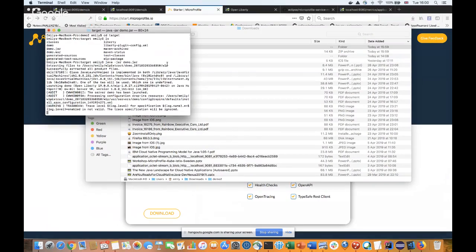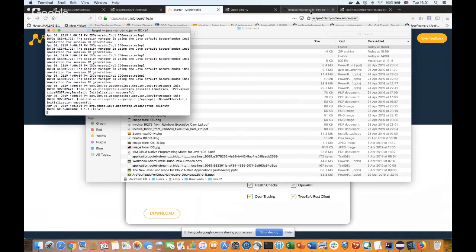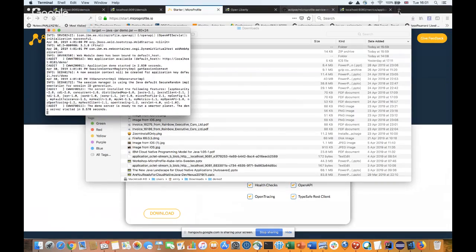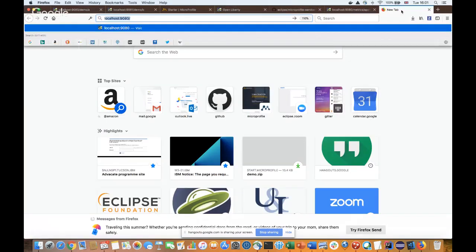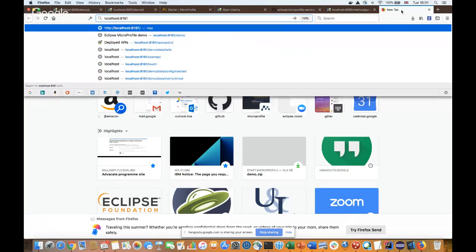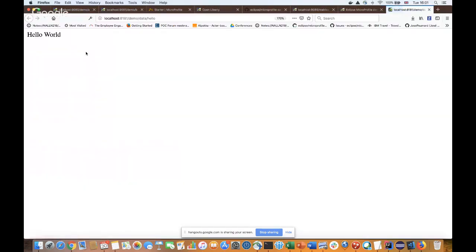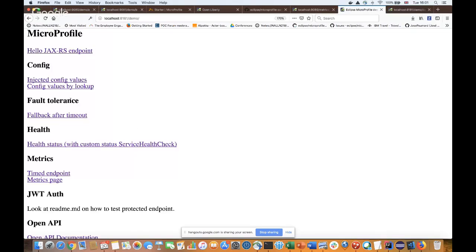It directly go to localhost 8181. You can see this is the starter. So this is on Open Liberty. This is JAX-RS. This is a demonstration of JAX-RS, and then you can demonstrate inject.